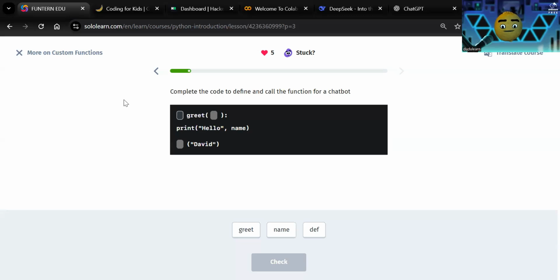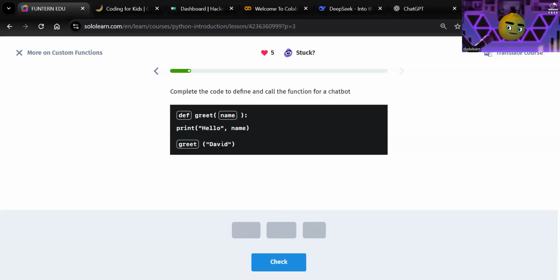So how do we define the function and call it? Okay, yeah. So we have def and then greet followed by the input, right? Which is the name, and then we say print hello name. And when we call the function, we can pass the values. It can be anyone. It can be David, it can be Adam, can be Eva. All right.